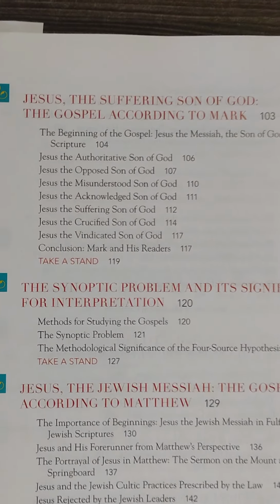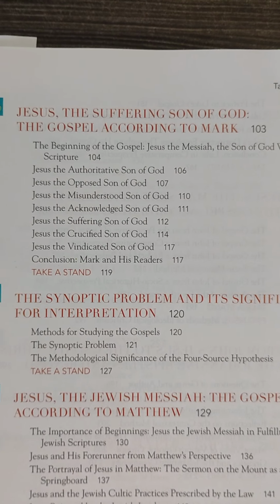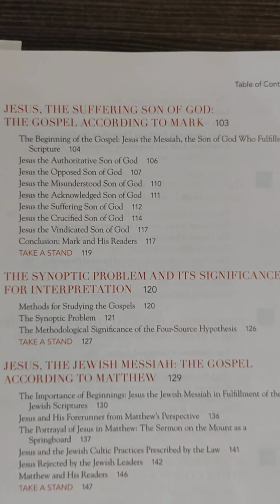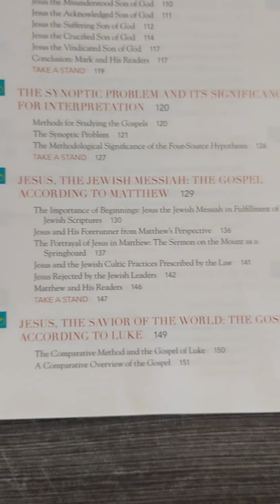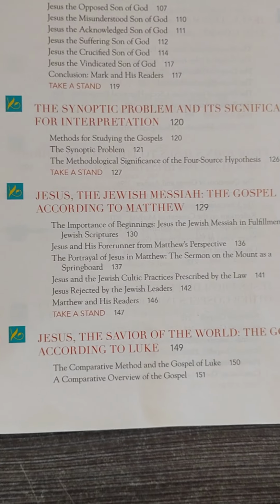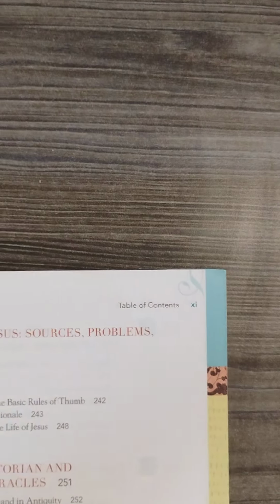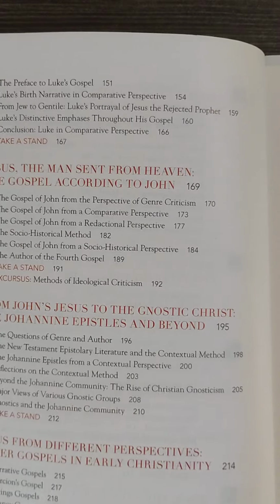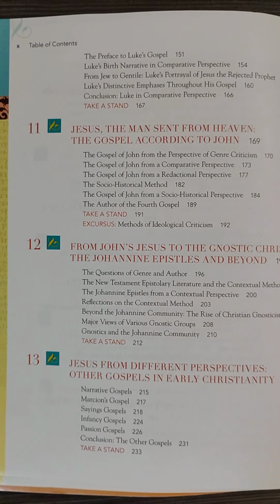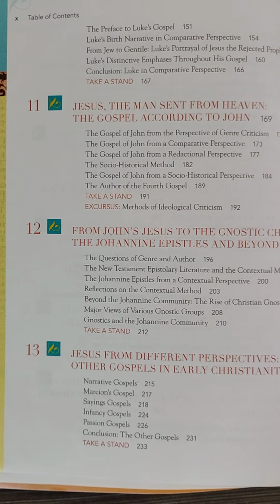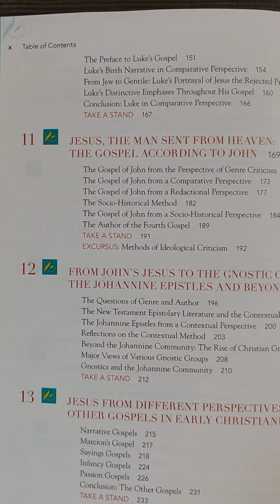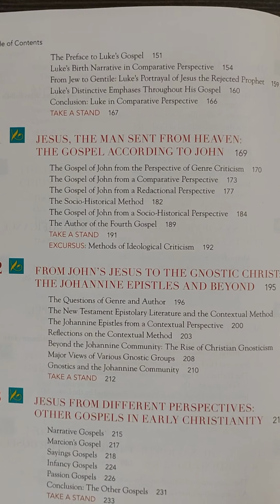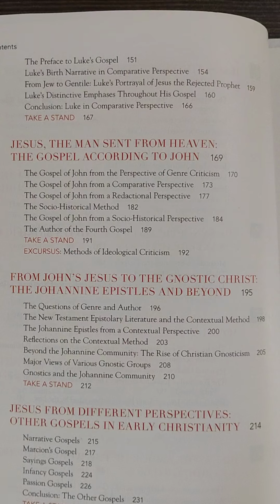Chapter 7. Jesus, the suffering Son of God, the Gospel according to Mark. So I'll show you just what's going on here. Okay, let's flip the page. Chapter 11, the Gospel of John from the perspective of genre criticism.